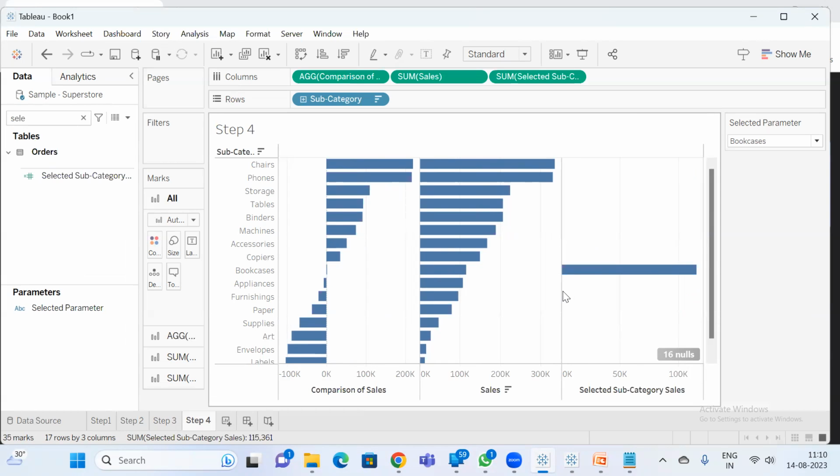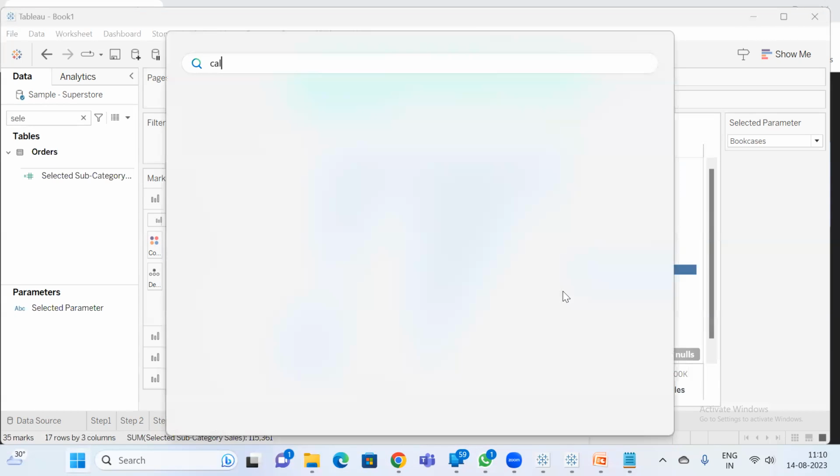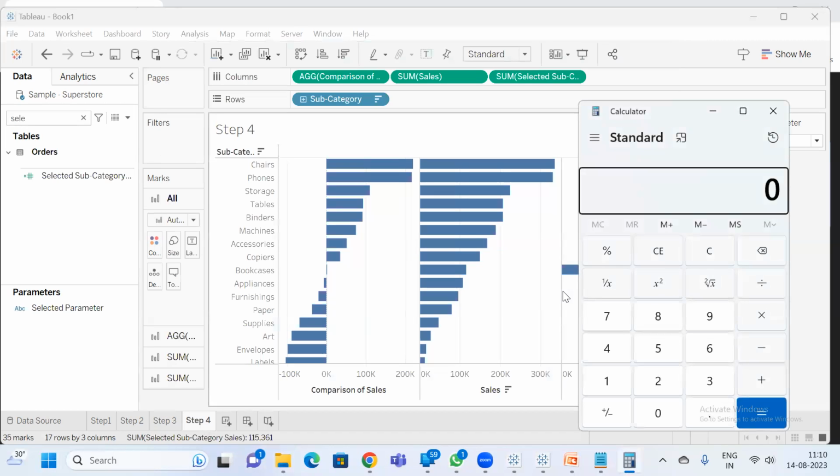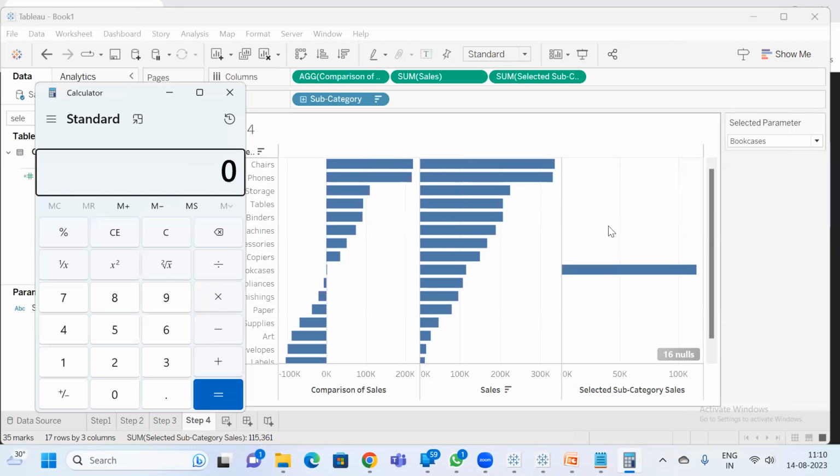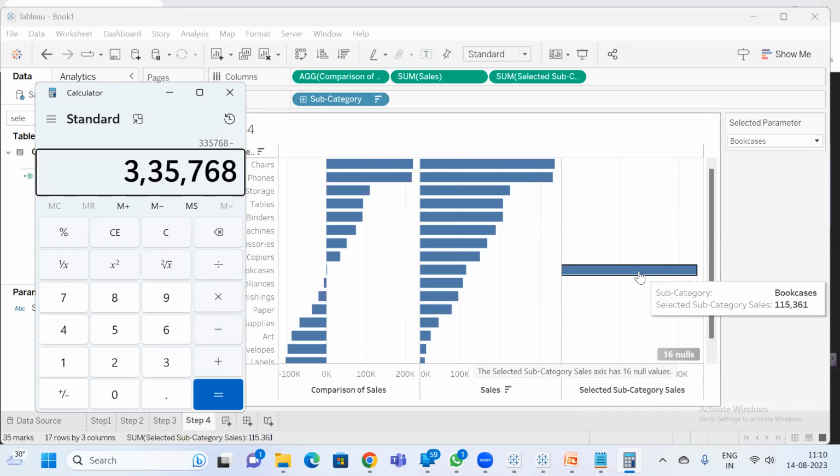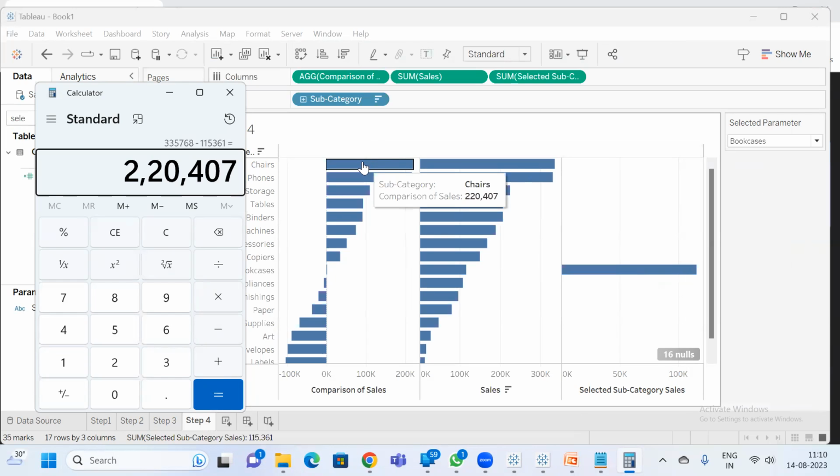So let me show you. Let's calculate in the calculator. I'm just comparing each and every subcategory value with the bookcases. Bookcases is selected in the parameter here. So let's take this value, 335,768, minus the bookcases value, 115361, which is 220407. Likewise, it will calculate for all the subcategories.